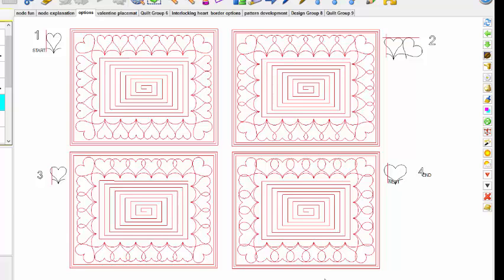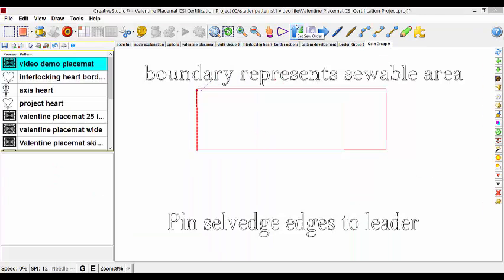Part of your job as a long-arm quilter is to develop an eye for what is pleasing, in most cases to better serve your clients. Look at the options in the placemats. Which one is most attractive to you? Why? I hope that you'll work through the steps outlined in this video to create your own interlocking heart placemats. When you do, remember to save your project.